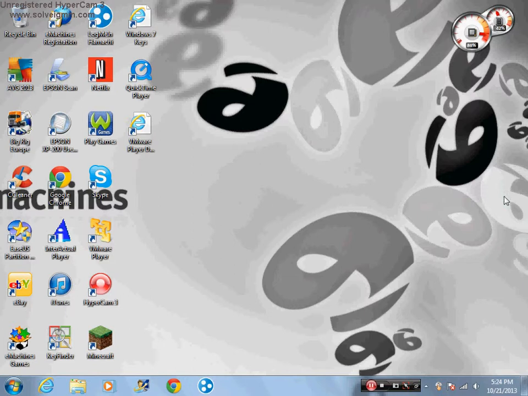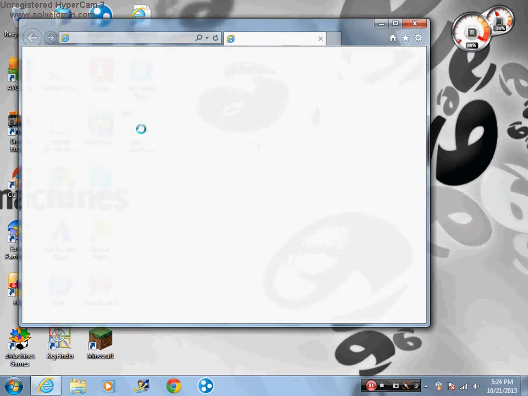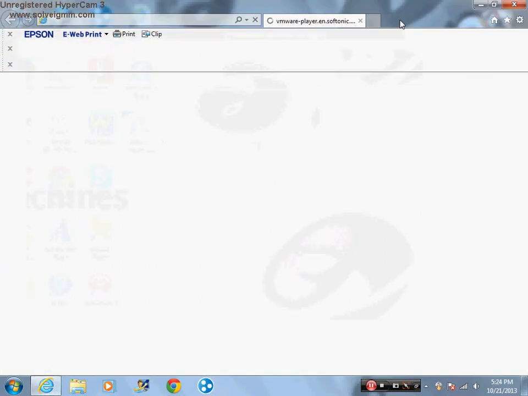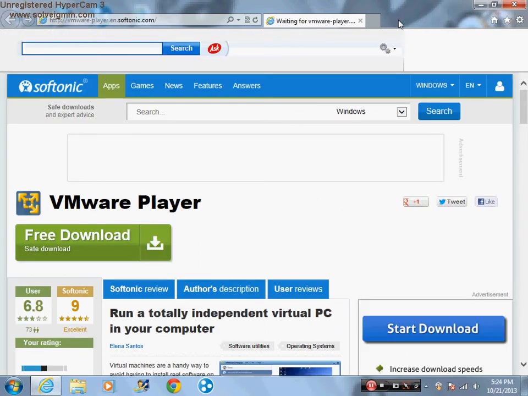So, let's get started. The first thing you're going to want to have is VMware Player. I have it right here, and for those of you that don't have it, I have a link in the description. The download only takes a few minutes on broadband. I live in an apartment complex and they provide free internet, so I use that. I have Windows 7 Ultimate, so I don't need to use this. I did have Home Premium, but I've upgraded.